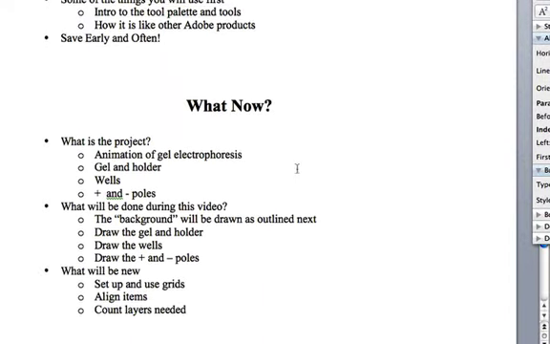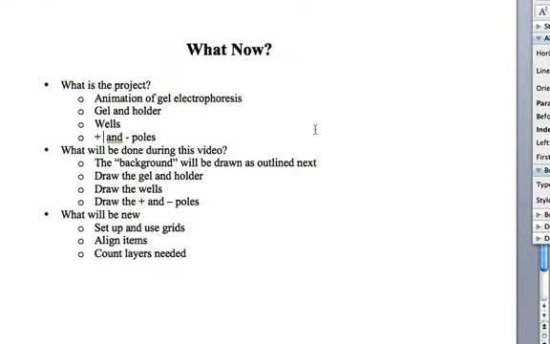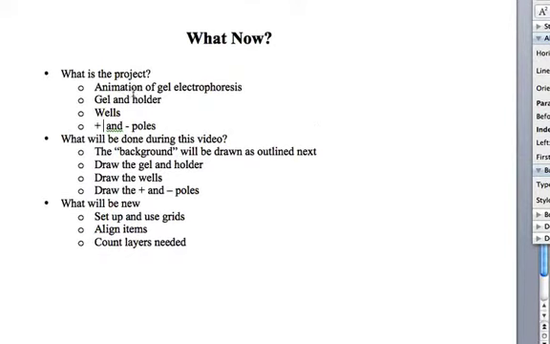Alright, in this one we are going to start on a project, and what we're going to do is animate a gel electrophoresis project. In order to do that, we have to draw the gel and its holder, which will look simply like the holder, but that's okay. We'll have to put the wells in and the positive and minus poles. This will be just during this part of the project. We will add to this. This is where the save as comes in.